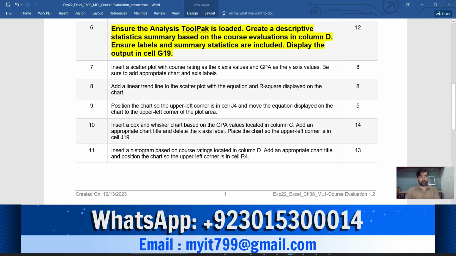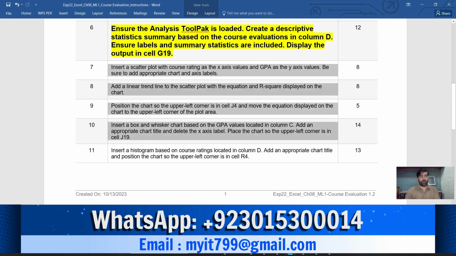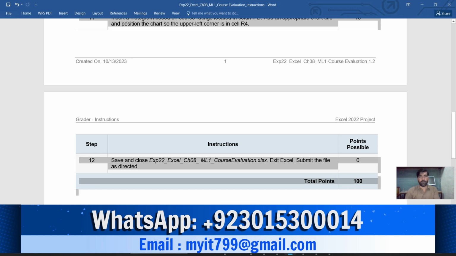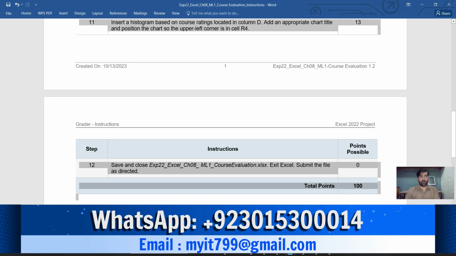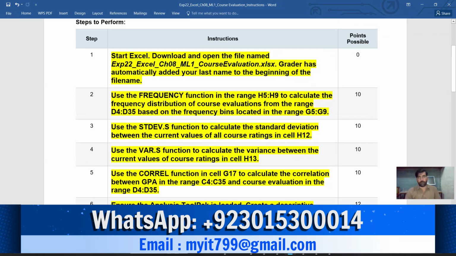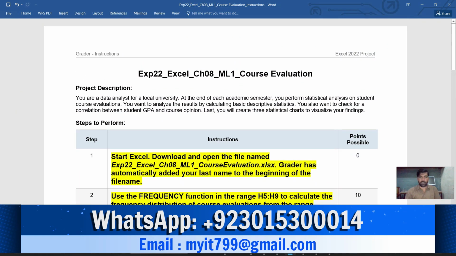And dear all newcomers and old students, see here, in total this assignment has 12 points, and I have completed 6 of these steps.